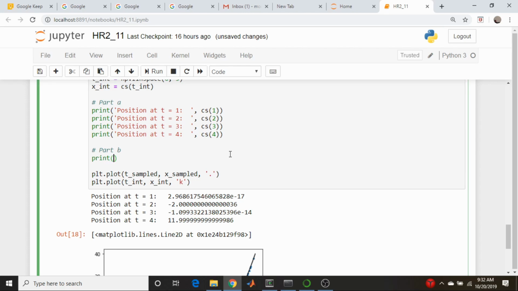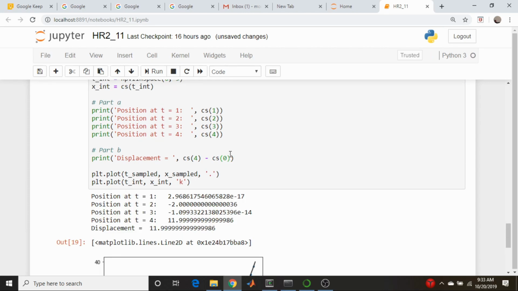So print displacement is equal to, we're done with that string, so it's going to be at the position at 4, which is CS4 minus CS0. Now it's going to extrapolate out to get to that 0 point, and I'll talk about that in a bit. Let's just run that and see what we get. So we get a number close to 12, which again is what we'd expect.